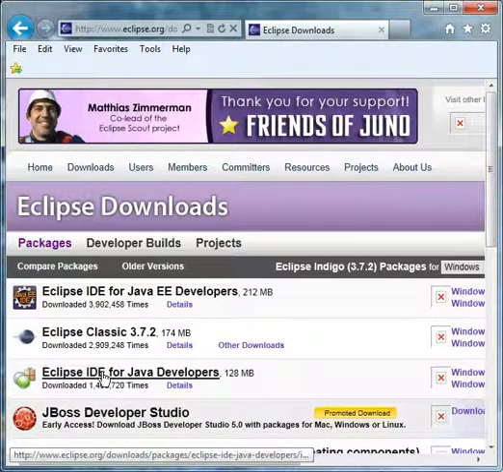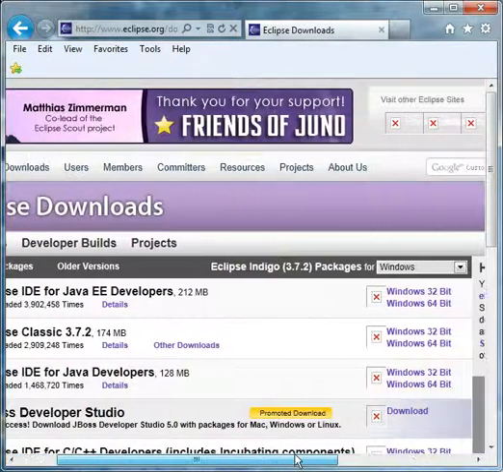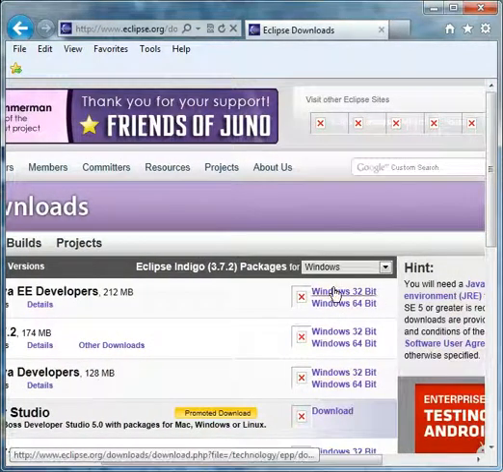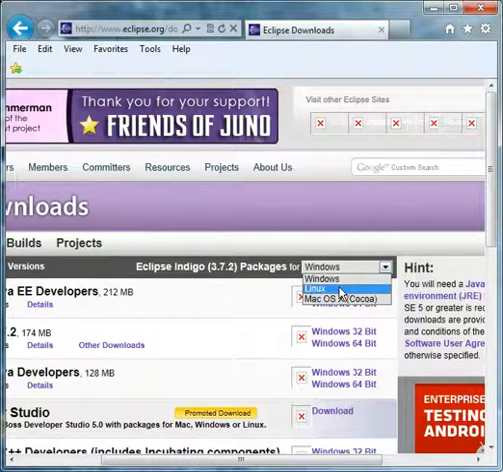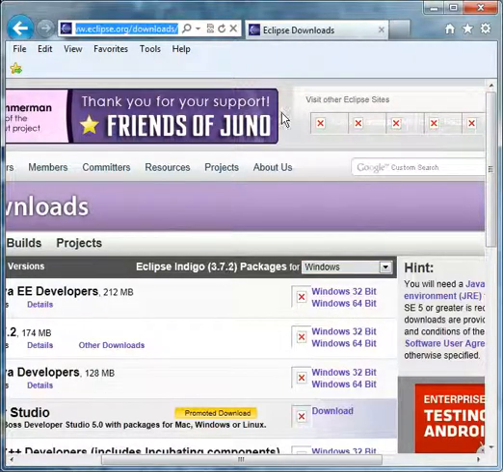It doesn't matter. This is the lowest memory size. So if you have a low-end computer, you can choose Windows 32-bit, and you can also pick Linux or Mac OS. So there's a good download for Java.